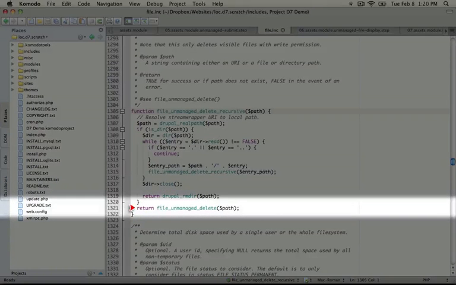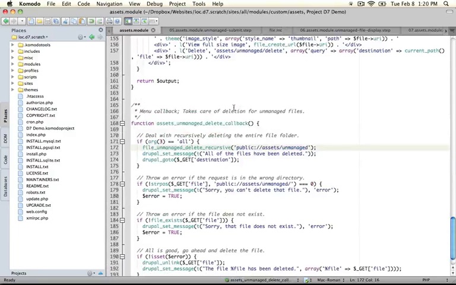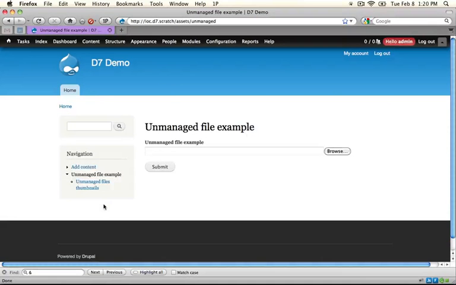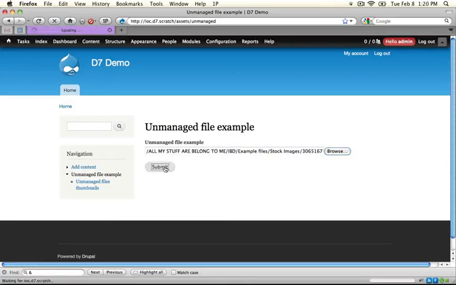If it was just a file we were pointing to, then we're going to run file_unmanaged_delete, which will just delete that file. Okay, let's go ahead and make sure that our assets.module file is saved and jump back to the browser. We don't need to clear our cache this time, but what we do need is a number of images so that we can demonstrate what happens when we delete them all.